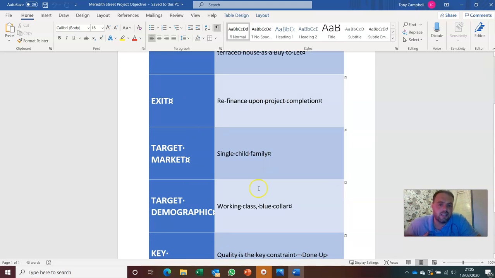As I said, this is defining the end point, and now you're going to be able to plot your course to get there.